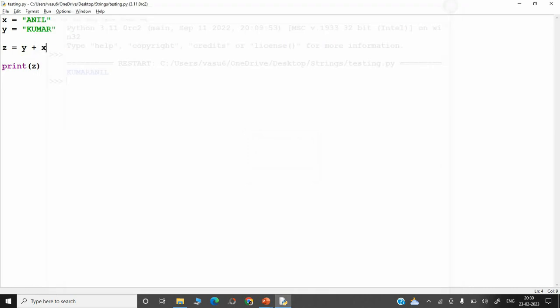If you carefully observe, whenever you are doing concatenation, the string variable you give first comes first, and the second variable comes next. That is a very important point you have to remember.